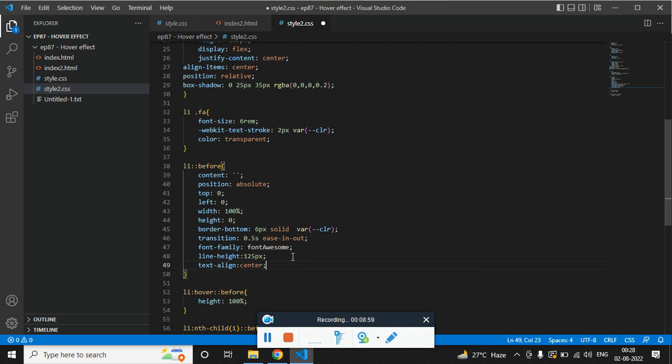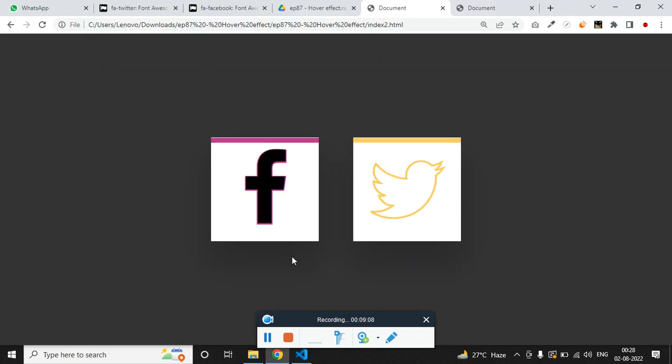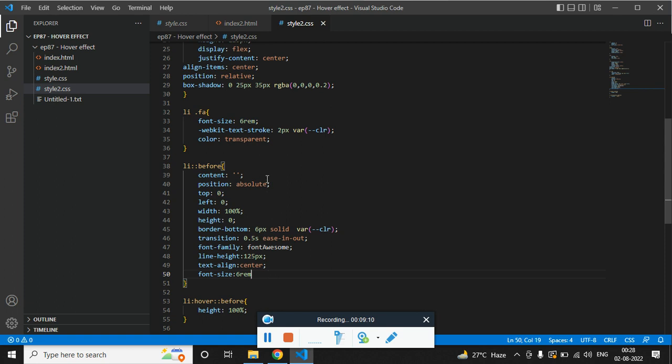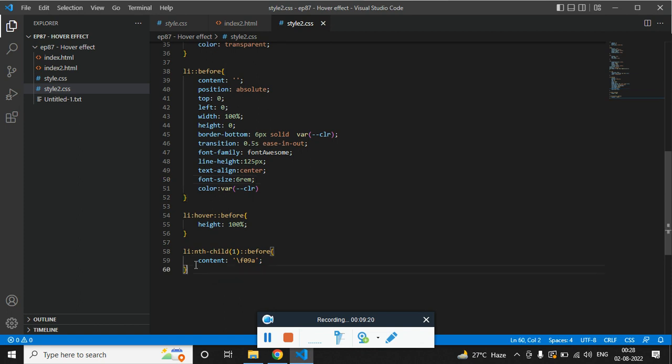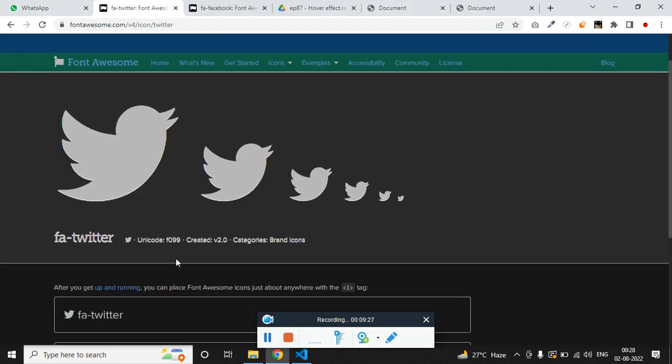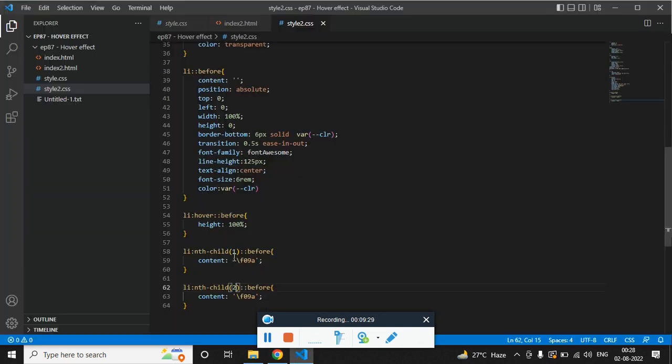So to horizontally align this, we can use the font size 6 rem. You got this. Now you can have the same color, call this and give the color. Now what we can do is we can do this for the second one as well. You just have to change the HTML Unicode. So this is called Unicode.